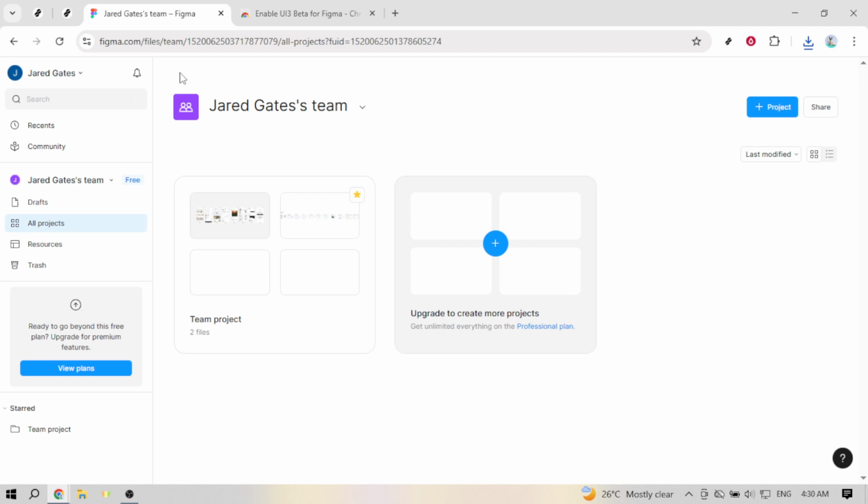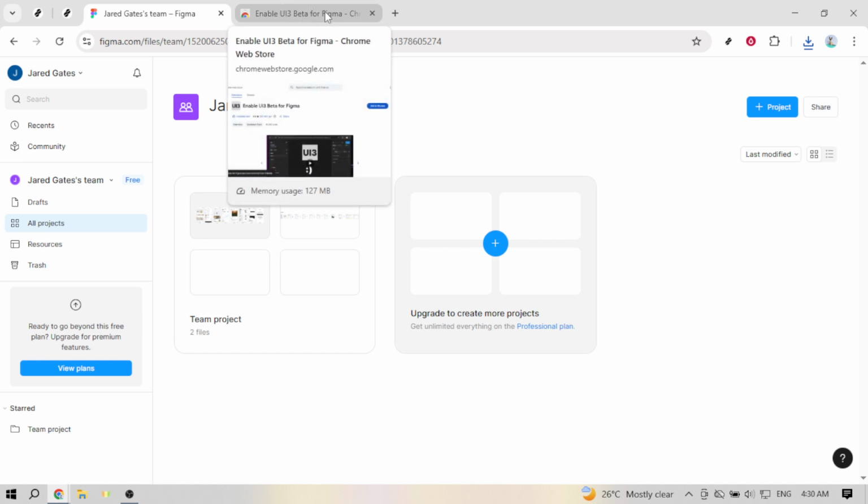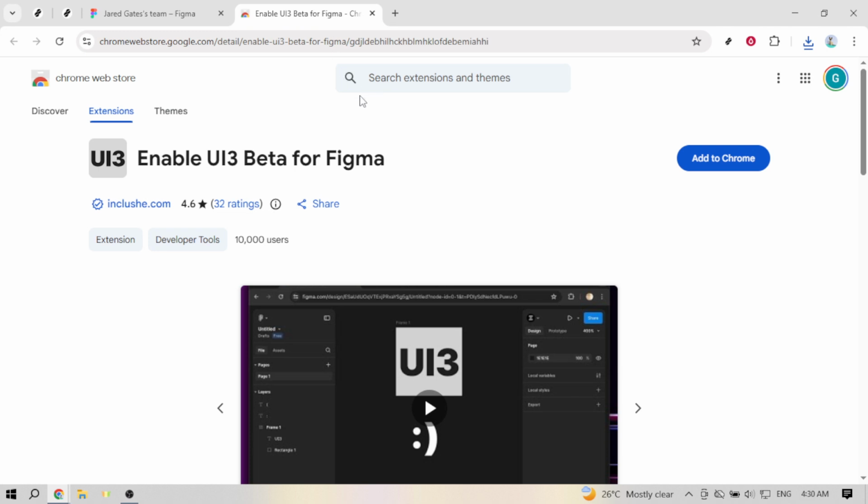Next, open the Chrome Web Store in a new tab. This is where Chrome extensions live. If you don't have it bookmarked, just search for Chrome Web Store and open the official store page. We'll use it to add a small helper that turns on the UI3 experience for Figma in Chrome.